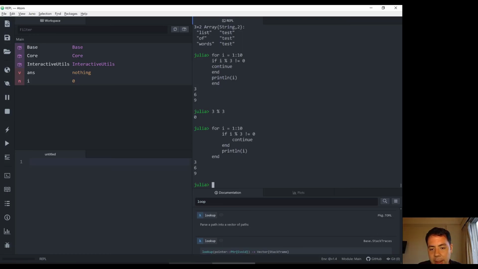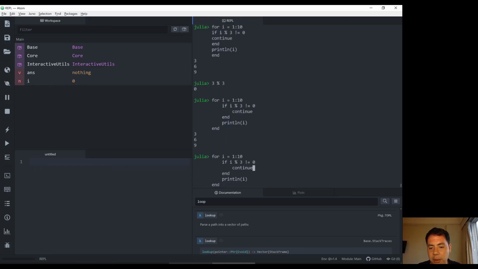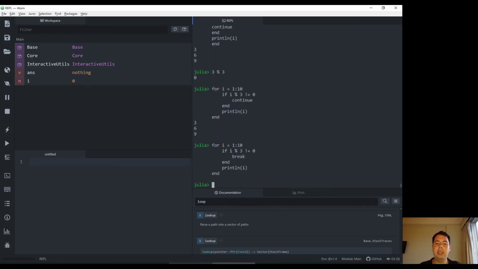So this means that wherever I is not divisible by 3, the loop will move on to the next one. So that's continue. If we change the continue to break, it means that nothing should be printed because as soon as the first break has appeared, the loop exits. Yep. So continue goes on to the next iteration of the loop, whereas break exits from the loop completely. Good. So this is the sort of syntax I'd expect from any modern programming language.